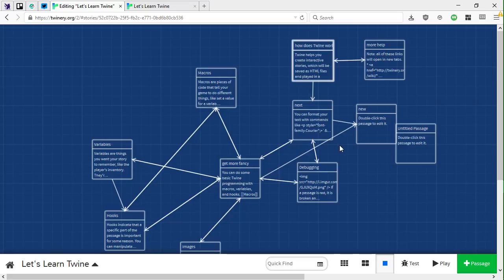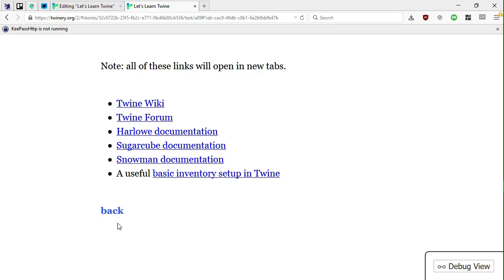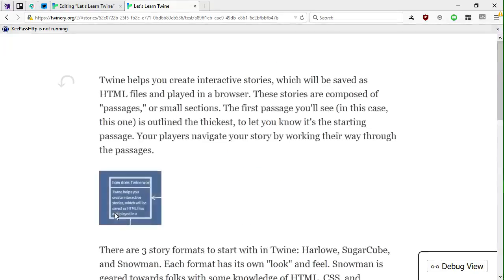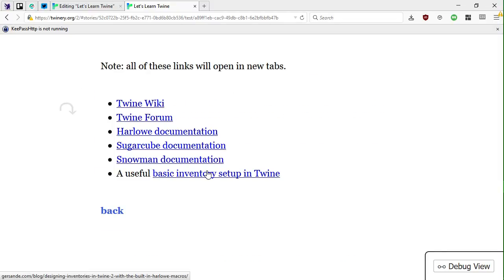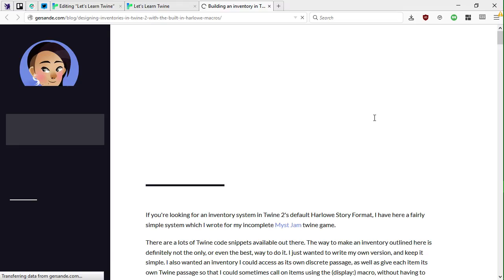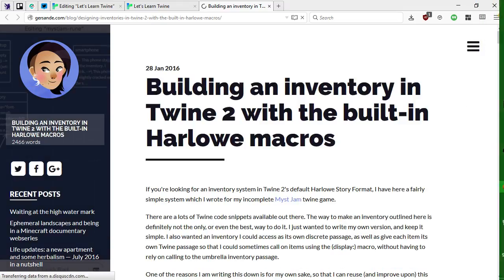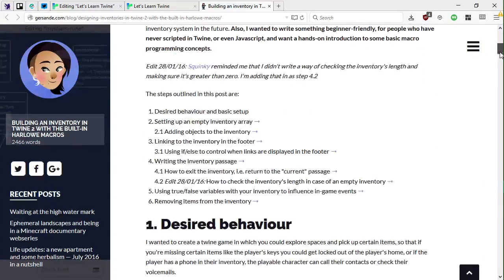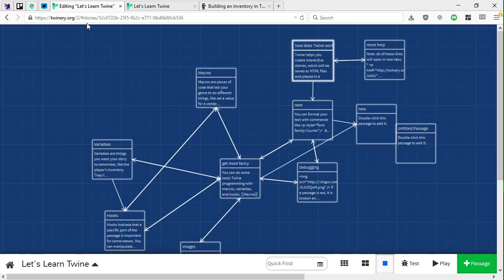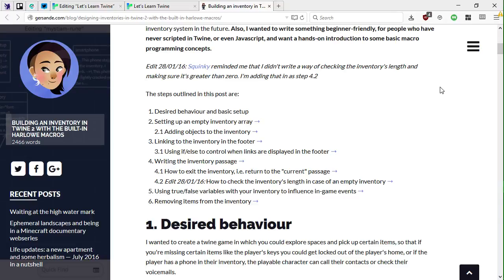Let's look at this thing that I didn't write. Basically, you need to, first of all, tell it that there's an inventory and how that will behave. Here's an inventory setup. You need to, and it works slightly differently in every format. So if you decide that you don't like the look of Harlow, well, you don't care right now.